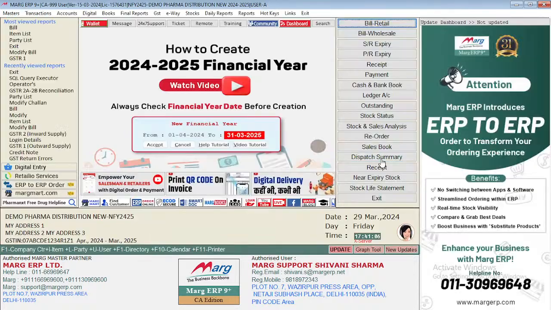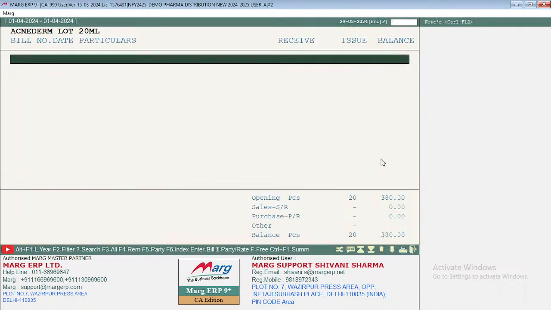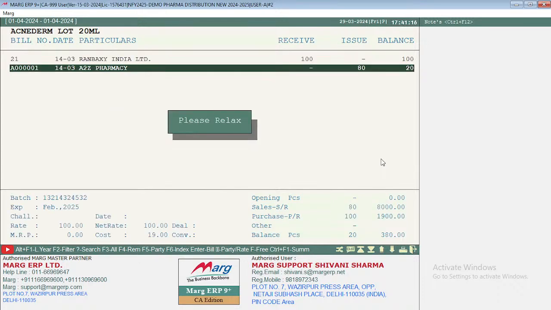Similarly, for item as well you can do. If you want to see the item register for the last financial year, you just need to press enter like this. You will press Alt F1. You will select yes here and enter. So this is the item register for the previous financial year in the current financial year.